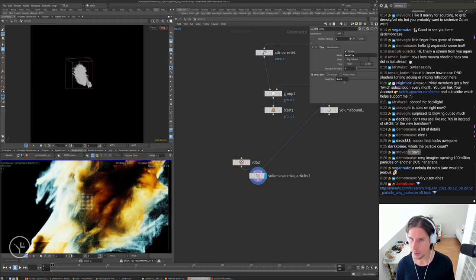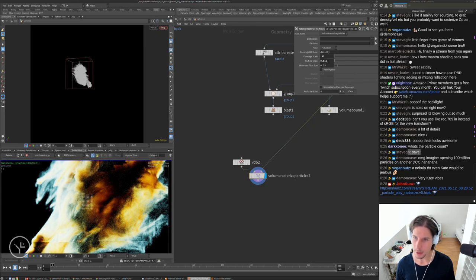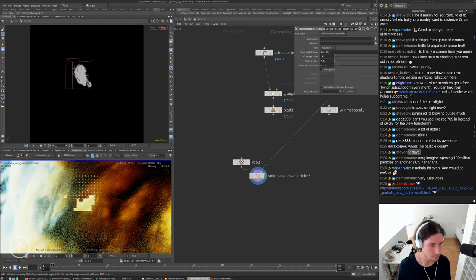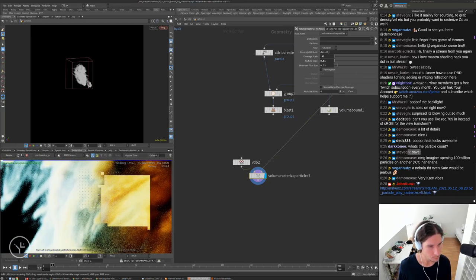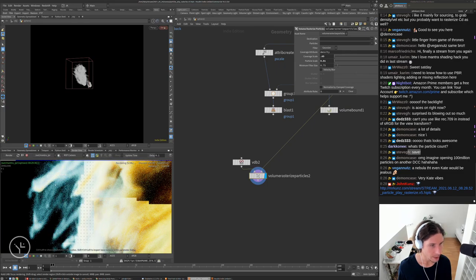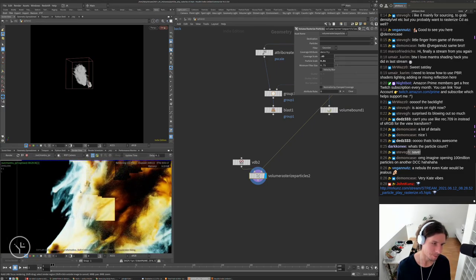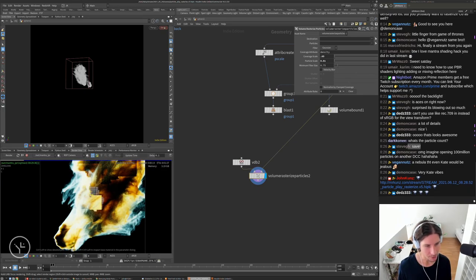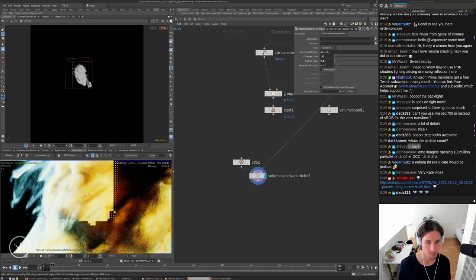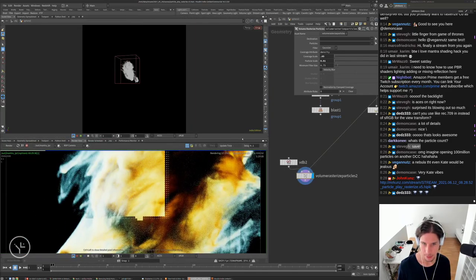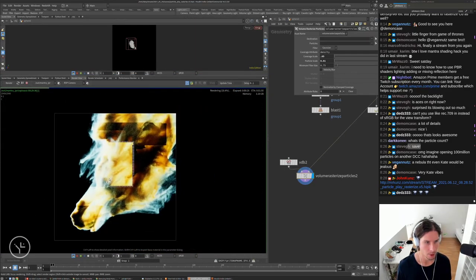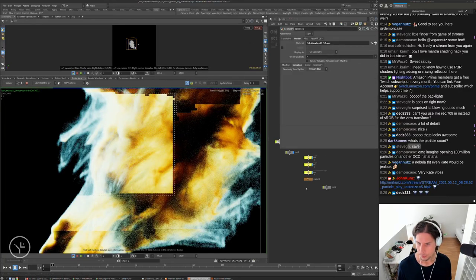So I'm gonna reduce the voxel size in the particle scale. As you reduce particle scale, you'll sharpen the detail. Things will get less blurry, but if you do it too much, it just looks a little bit too wispy, I guess. Let's just move this stuff around a little bit. All right.